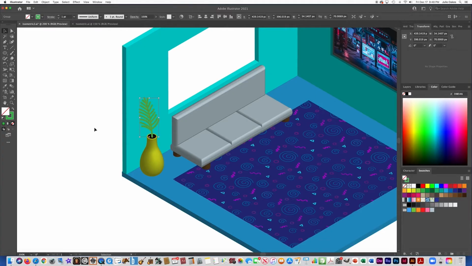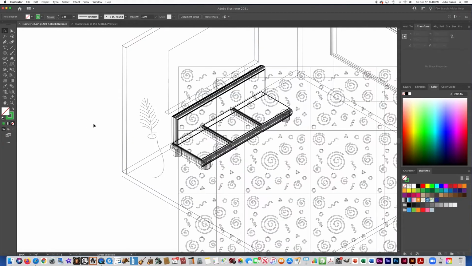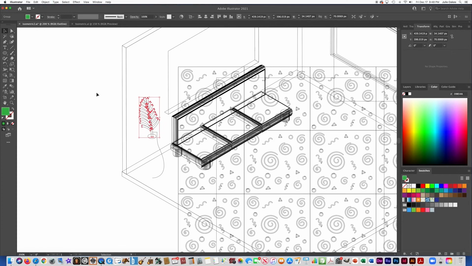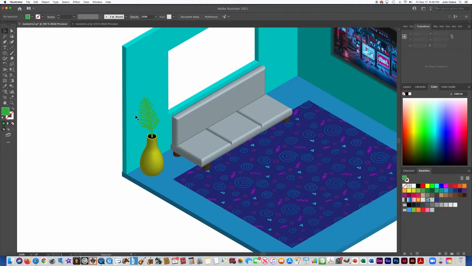So what I mean by that is if I go to Control Y, you can see that this is just lines, but I want it to actually be a filled in object. So I'm going to go to Object, Path, Outline Stroke, and then it becomes an actual thing that's filled. So what I can do with this, once I have one of these, I can change the shape just a little bit.